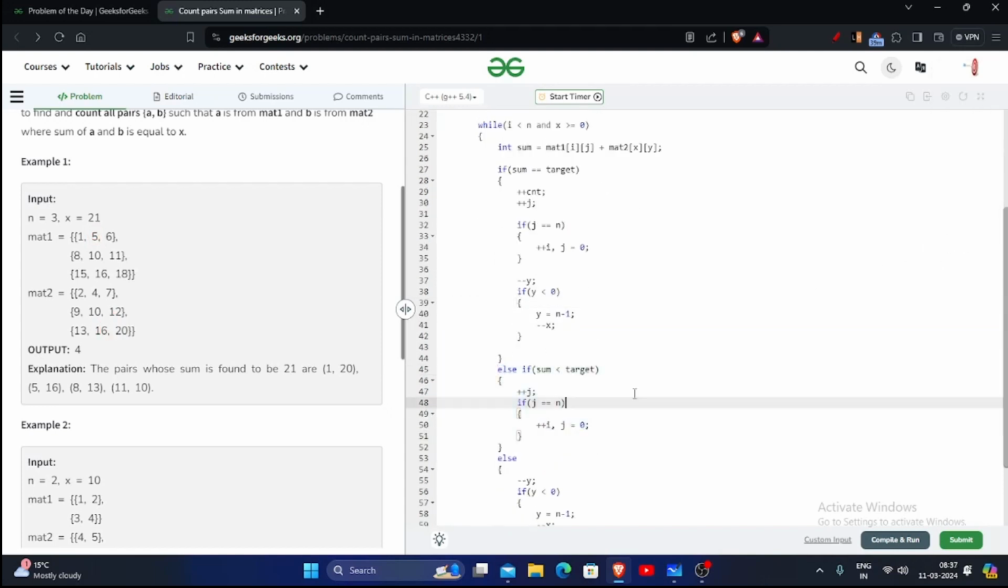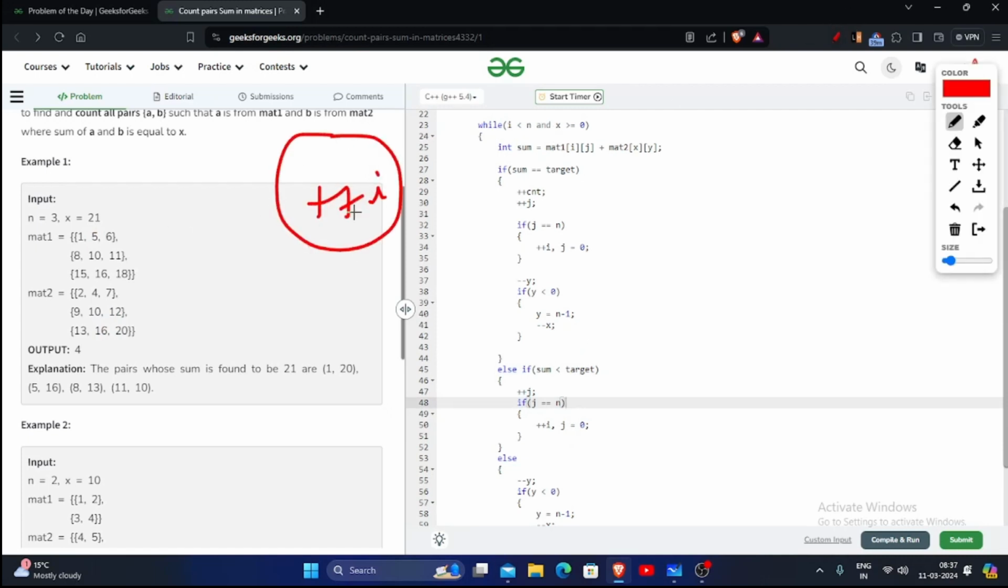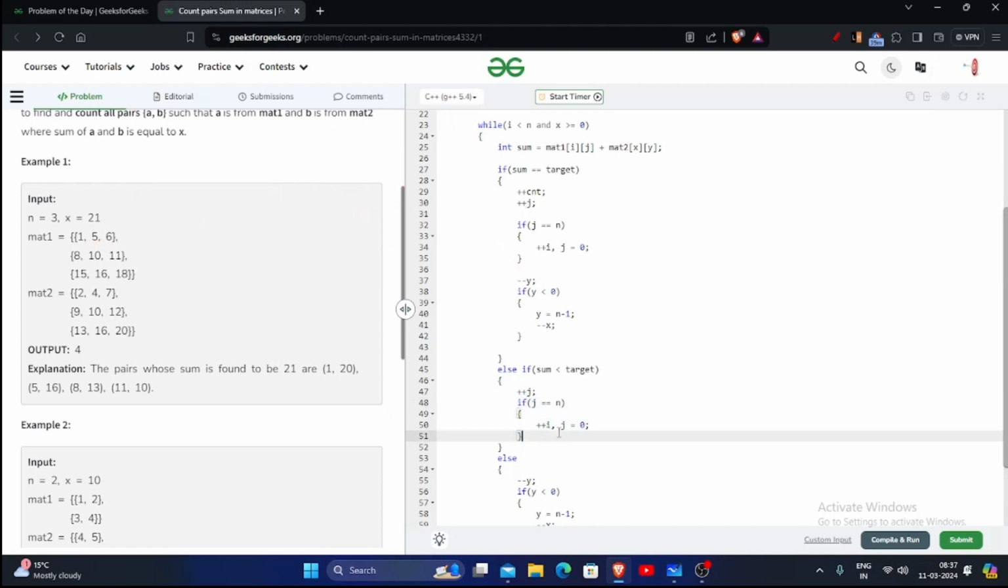If my sum is less than target, that means I need to increment my i, because this will increase the sum. So again, if I increase the j, because ij is here, I have to move here. So if at some point j comes out, I have to come to next row. Same condition here also. If at some point j becomes n, come to next row.